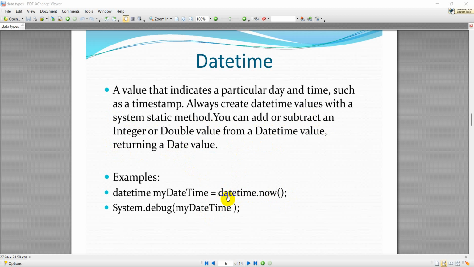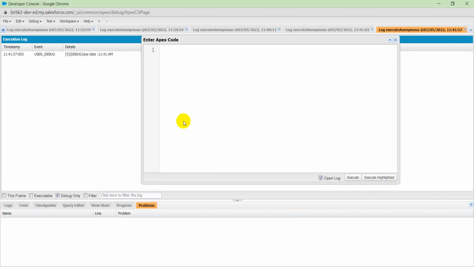Let's go to our developer console and see how it works. There are many methods, but we are not able to study all of them. I would like to cover the most important ones. The first one is if I want to see today's date and time, or right now, date and time. So our data type is Datetime.